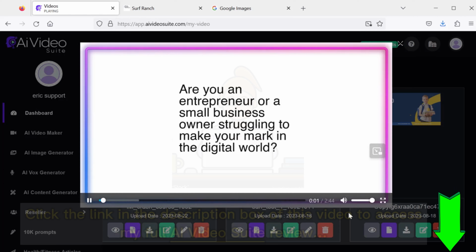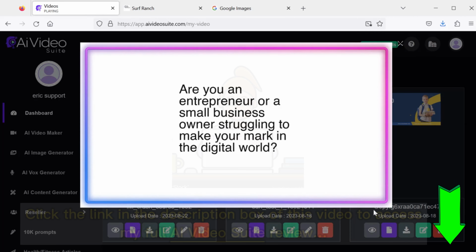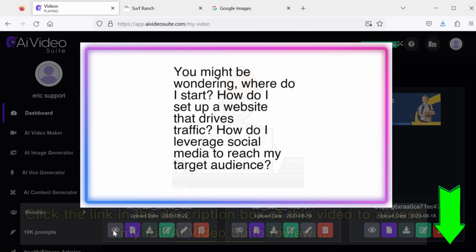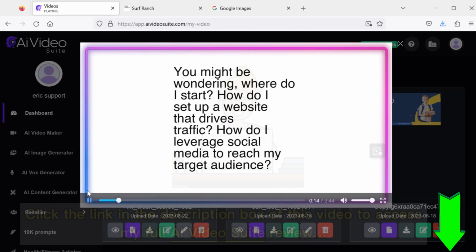Are you an entrepreneur or a small business owner struggling to make your mark in the digital world? Putting together an effective online marketing strategy can be a daunting task. You might be wondering, where do I start?